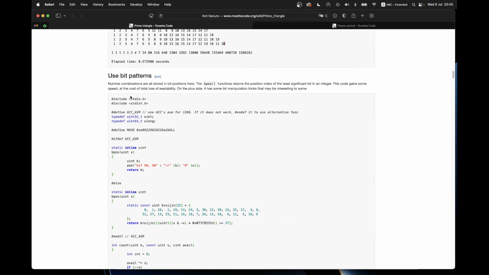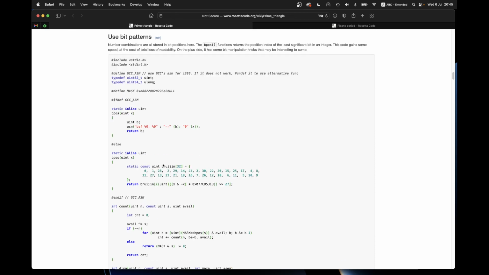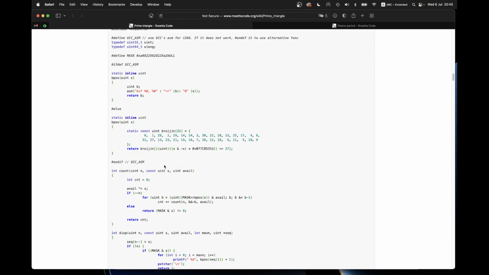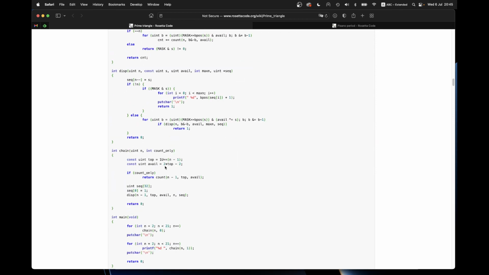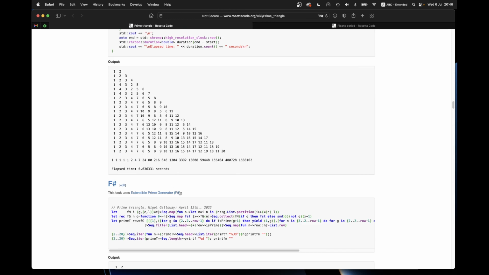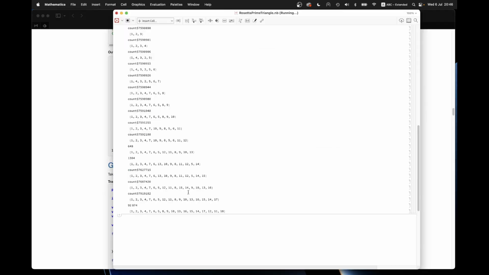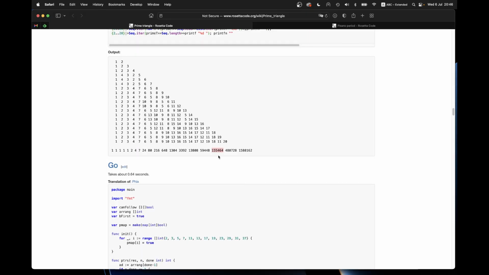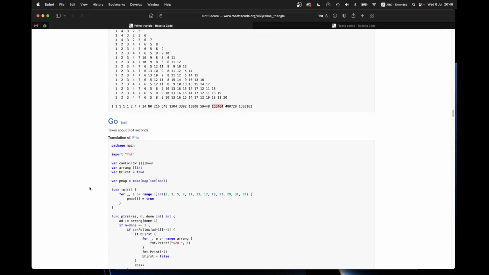Use bit patterns. I mean, they even have the Brown sequences. I'm not sure what the hell they are doing here. I guess this is impossible to read. So I'm pretty sure we can do it. The thing is, how long does it take, right? So this already takes, well, quite a bit of time.